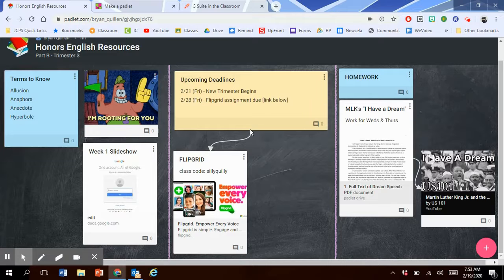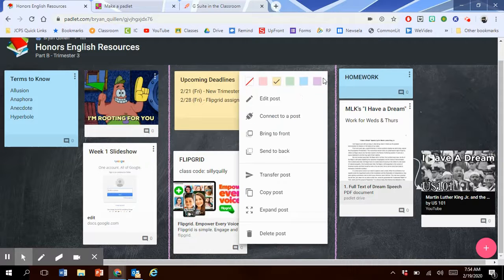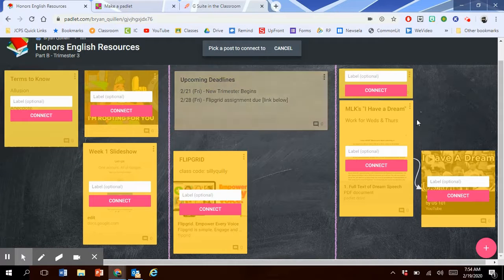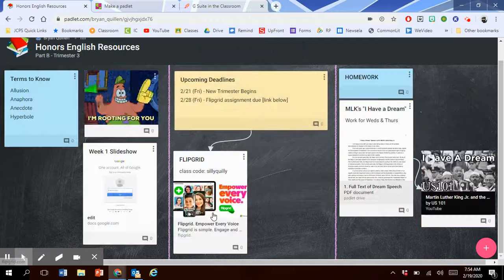I have upcoming deadlines, and if you notice that I have an arrow here, it's because I connected it to the post. So you would click connect to post, and then you can choose anywhere you want to connect to, and it'll show that those posts are closely linked together.